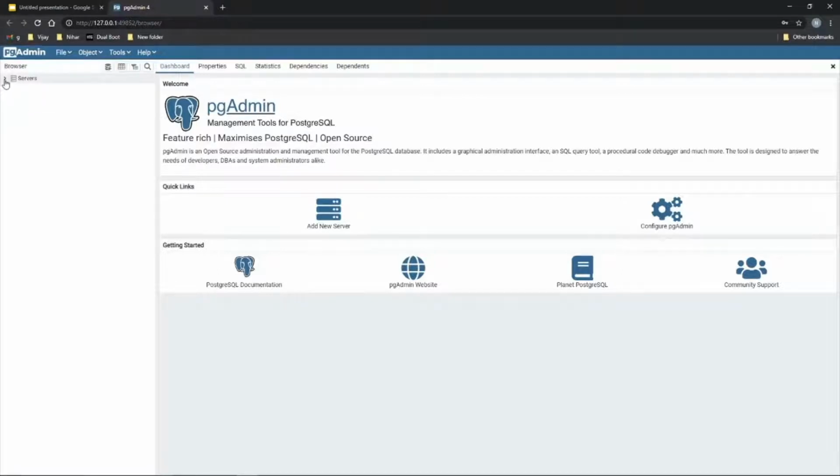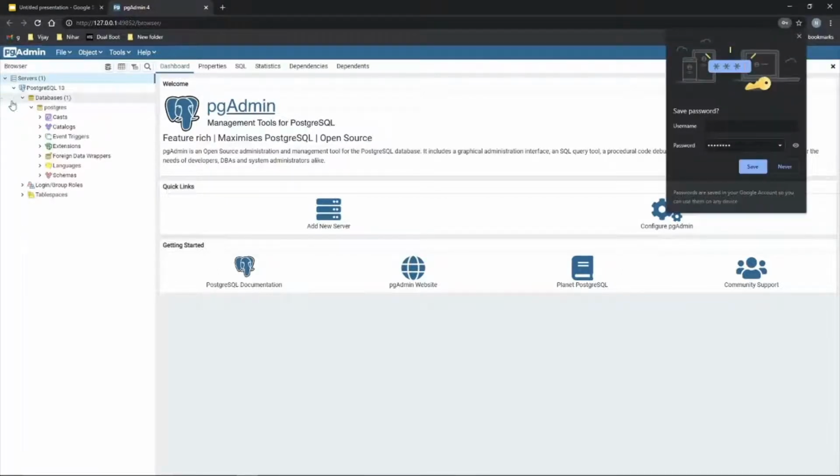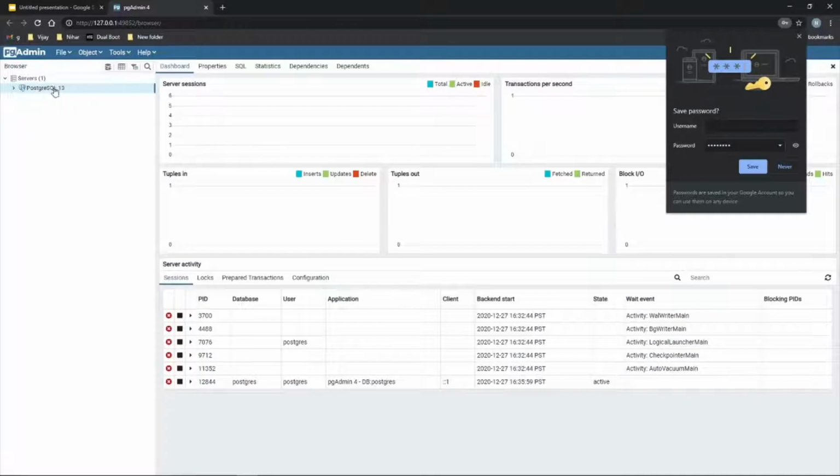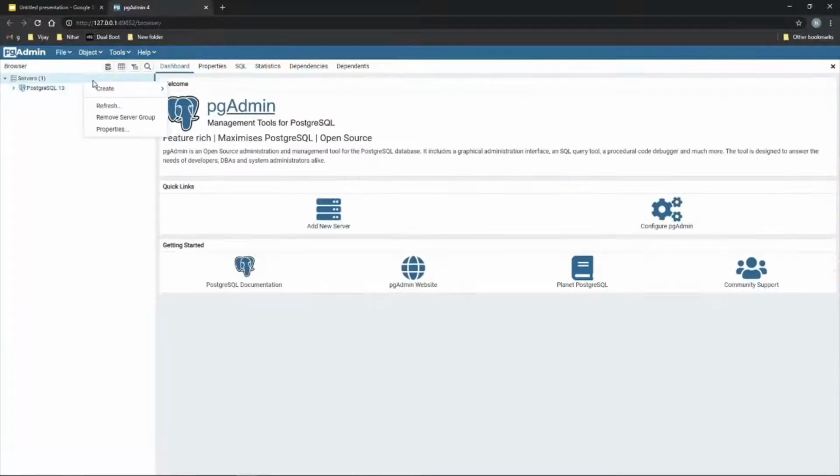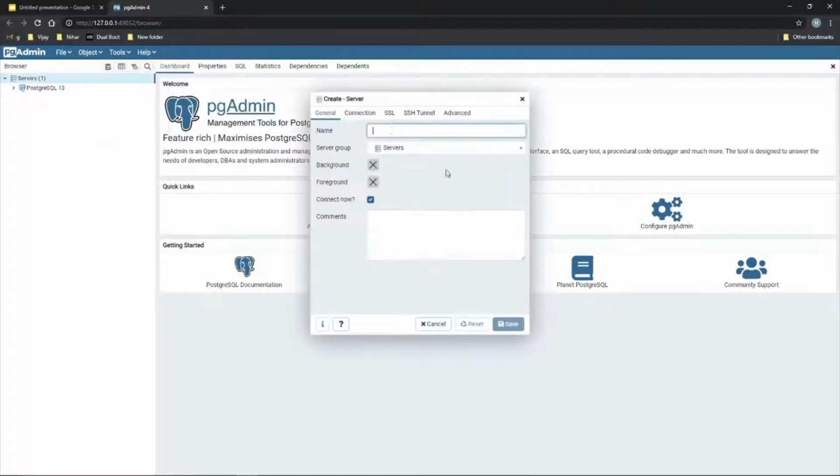So here you could see that it says servers. So this is PostgreSQL 13. This is already a ready-made server. We're not going to be using this. So we're going to actually right click here, and we're going to say create, and we're going to say server. So where it says name, I'm going to put task list server. And then that's it for this.